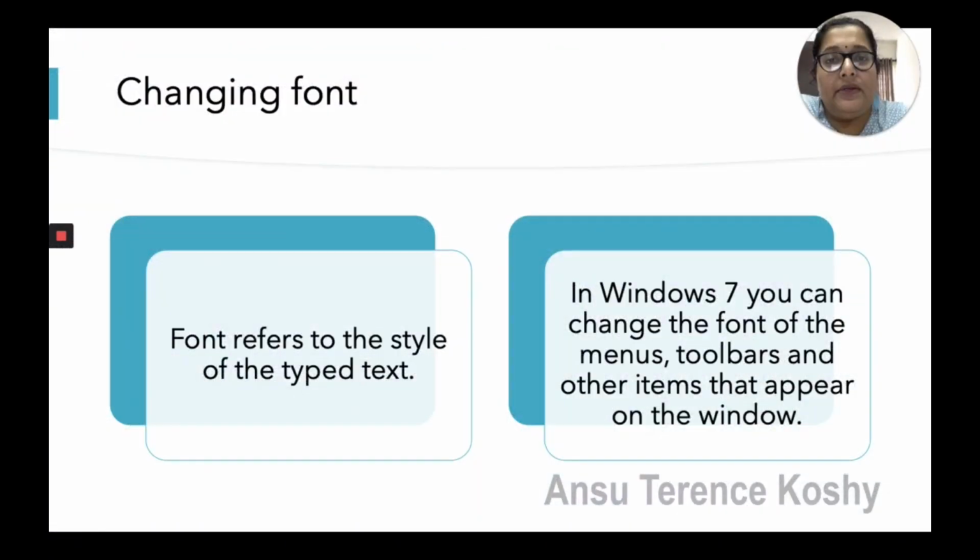The first topic here is changing font. Font refers to the style of the typed text. You have learned it even in the smaller classes. Font means the way that your letter is typed on your computer. You can change it into any font that you like. The normal ones that we use in our question papers are Calibri and Arial or Times New Roman.